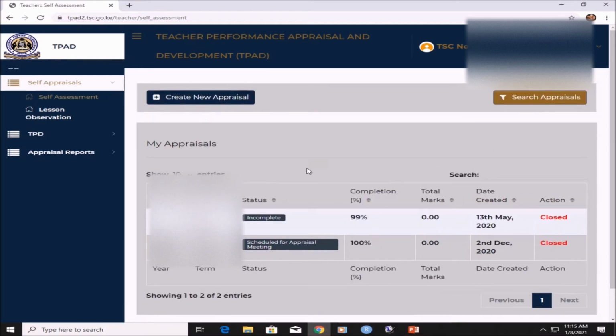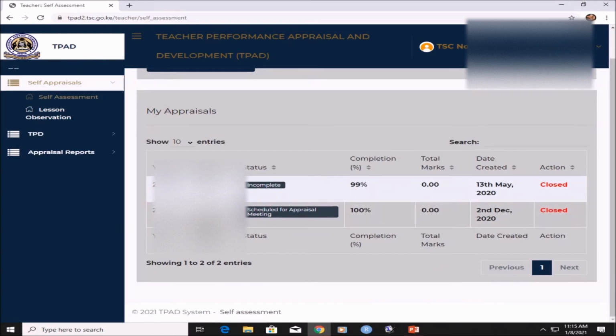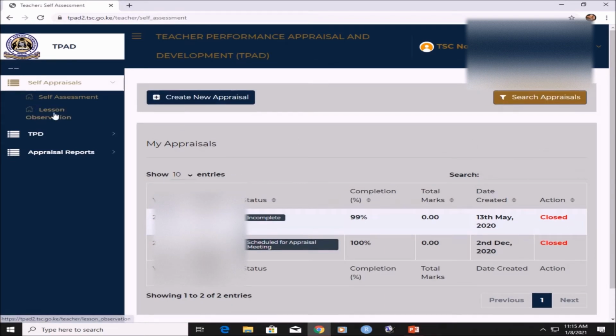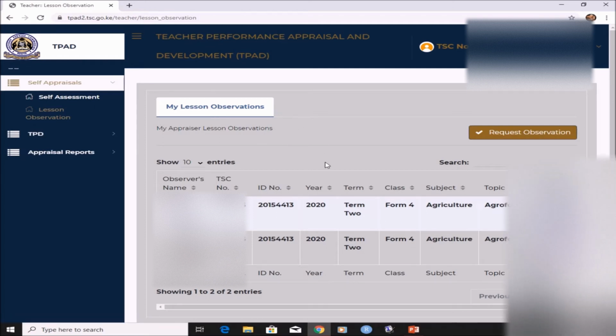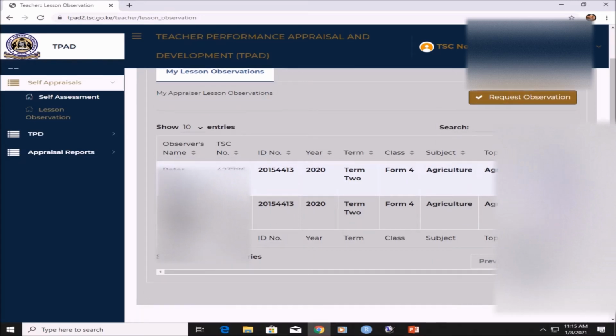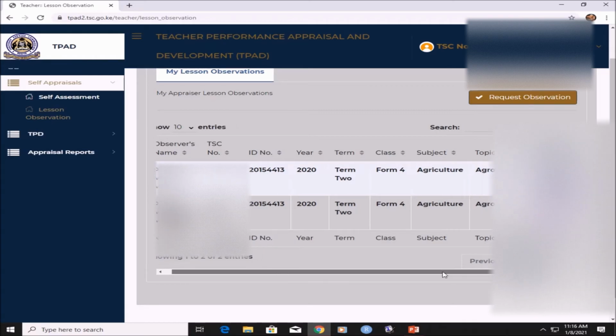Okay. So that's basically what you see on that page. Okay. So lesson observation. The other part is lesson observation. So this lesson observation part is always done by the deputy of your school. So the deputy of your school has the right to do this. So if you are doing the entries for the TPAD, yours will go to 99%. Then the 1% will be done by your deputy, who will fill this part called lesson observation. So don't worry about it.